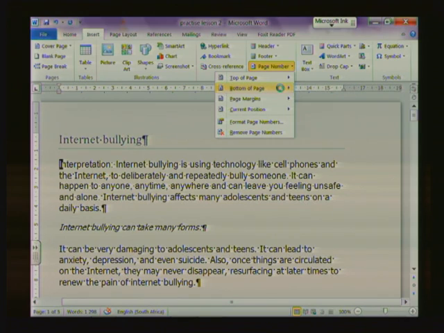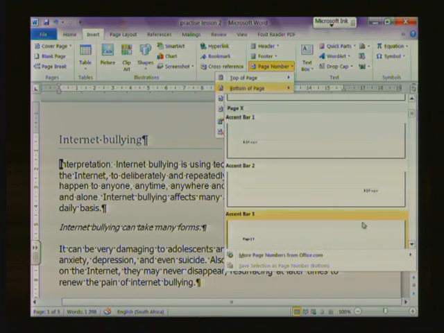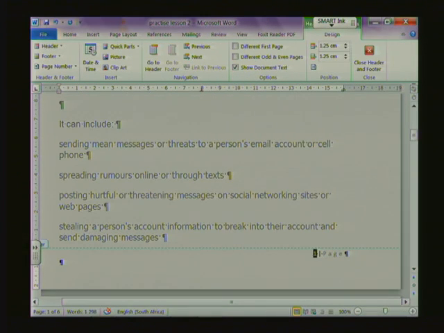I would like my page number at the bottom of the page. And Word, remember, comes up with a whole lot of different styles for you to choose from. I'm going to choose Accent Bar 2. I'm going to click on it. And you can see it's put my page number in that style at the bottom of my page.